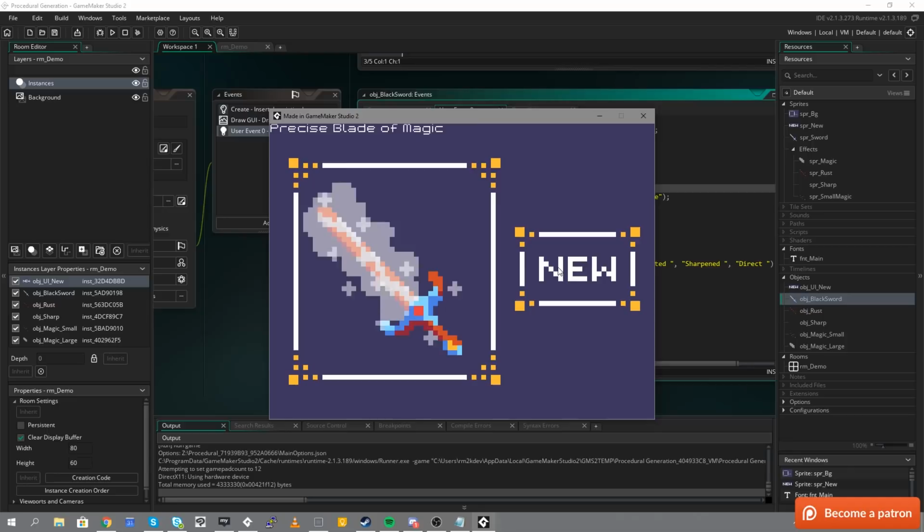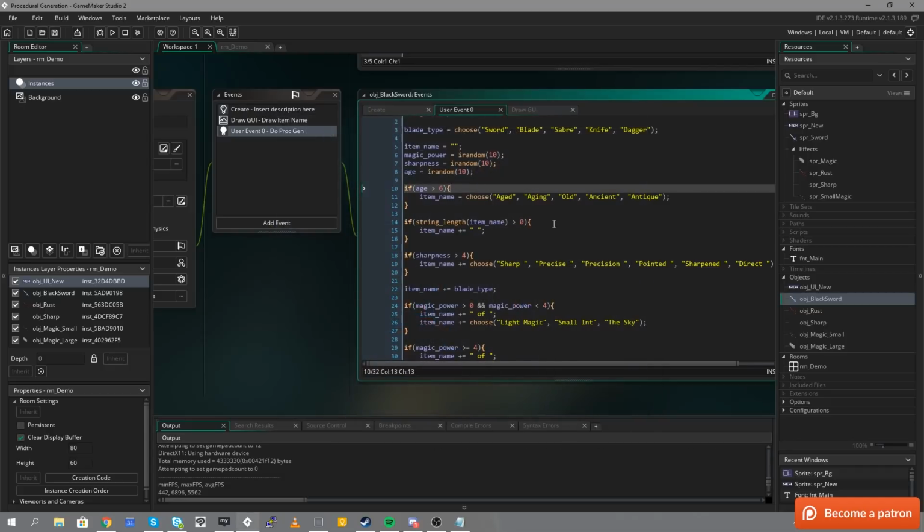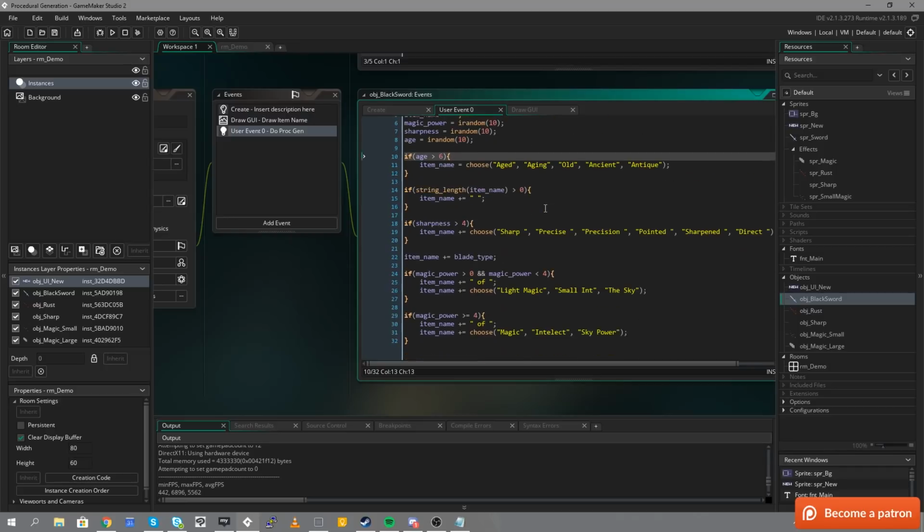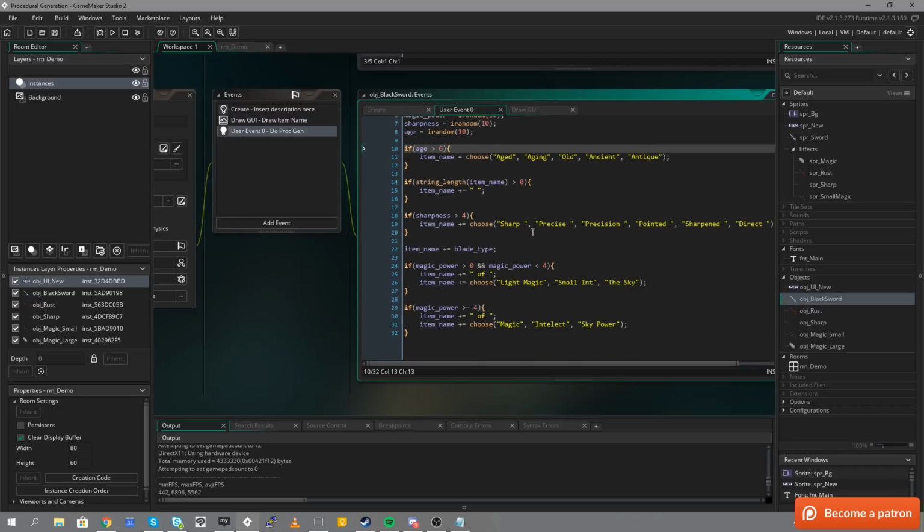We have Precision Blade of Small Intelligence, Precise Blade of Magic, Saber of Sky Power, Pointed Blade of Small Intelligence, Antique Blade of Magic, Sharpened Sword of Small Intellect, Aged Sword of Small Intellect, Precise Sword of Light Magic, Old Sharpened Blade of Sky Power. That is the best blade of Sky Power, in my opinion. So we have this system now that generates all of these different kinds of properties.